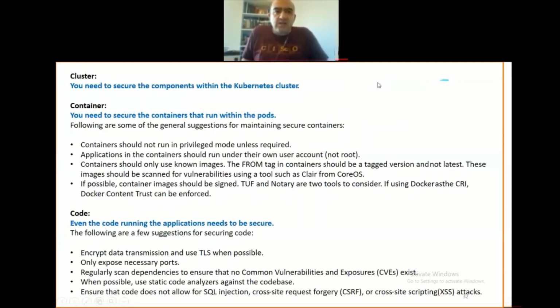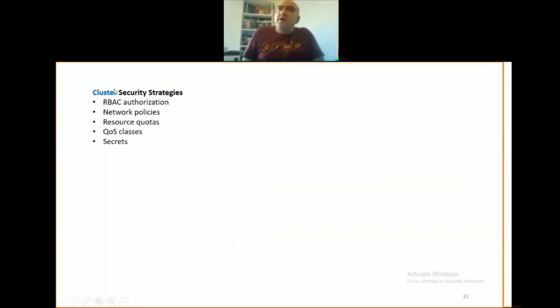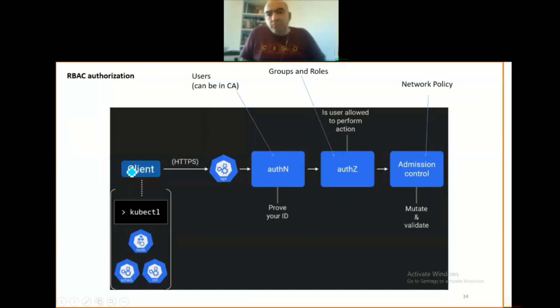I said that for the cluster, you need to secure the components within the K8 cluster. How to do that? This is what we will talk about in the next few slides. We have a few strategies that you can use for cluster security. You can use role-based access control authorization, network policies, resource quota, quality of service classes, and how to deal with secrets. So these 5 are going to provide you a set of strategies for your cluster security. First, the role-based authorization.